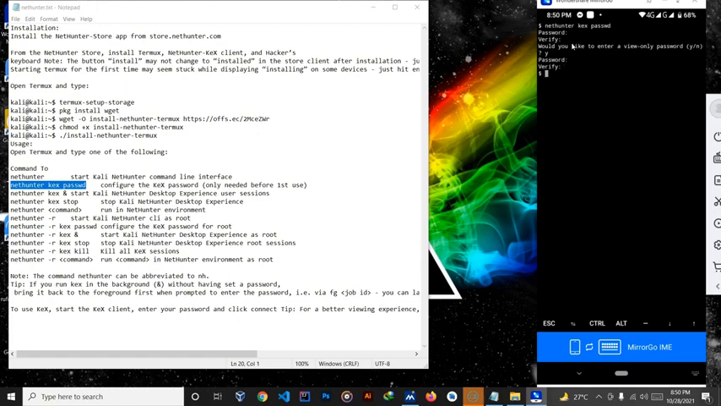Now we have to start our Kali Linux. If we want to start the command line interface, we can simply type nethunter, and if I click enter, here you can see Kali localhost. So it has successfully started the terminal version. So if I type ls, you can see everything. If I type cd, then Desktop, so you can see every Kali command is working here.